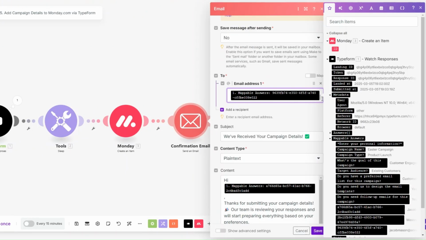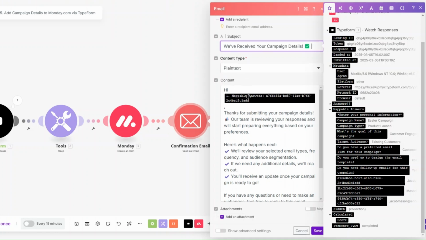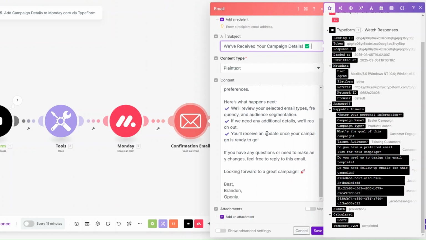Here we're going to add our client's email address right here as a recipient. Subject line of this email could be in the lines of we've received your campaign details. Content type we're going to choose plain text, and the content of this email could be in the lines of hi first name. Thanks for submitting your campaign details. Our team is reviewing your responses and we'll start preparing everything based on your preferences. Here's what happens next. We'll review your selected email types, frequency and audience segmentation.